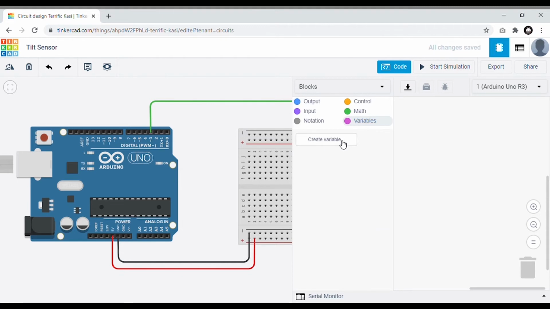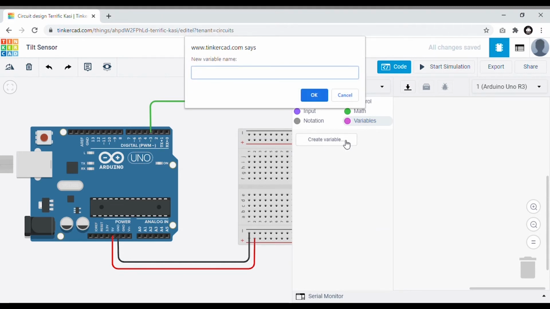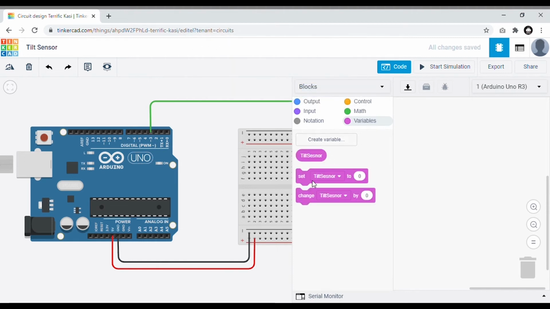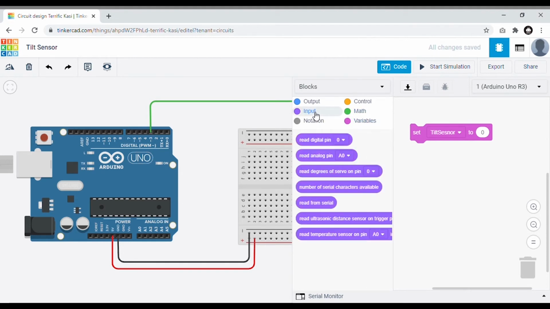Now we have seen that the tilt sensor is a sensor, so we have to declare a variable for the same. I am declaring a variable of tilt sensor. Now how do we take the value from the tilt sensor? You can see in the variable type, there is a second block named set tilt sensor to. I have dragged this block to the coding part. Now how will I get the input from the same? So I will click on the input.